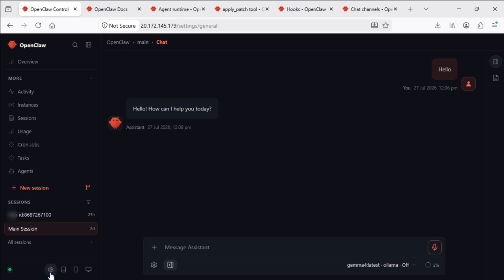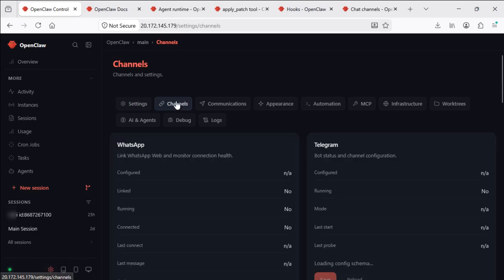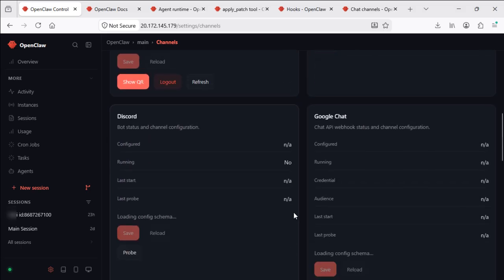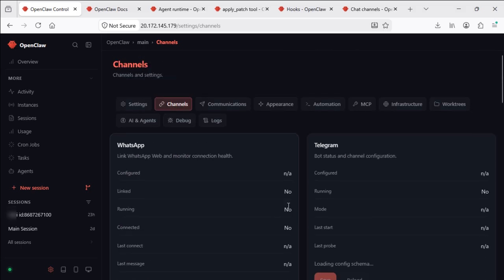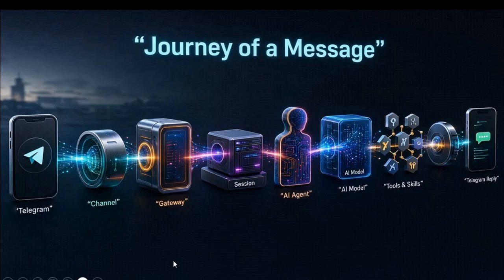So now let's go to our OpenClaw web interface, and here let's search for channel. Here we have various supported channels available to configure. For example, let's take Telegram. Imagine you have created a Telegram bot and a user sends it the message, "Summarize today's GitHub pull request."